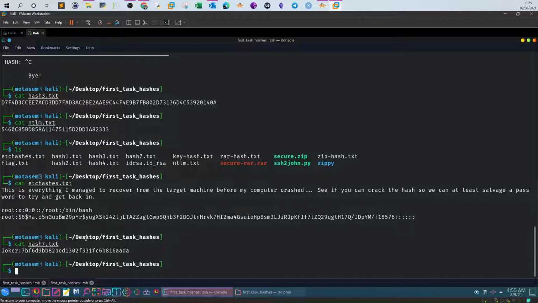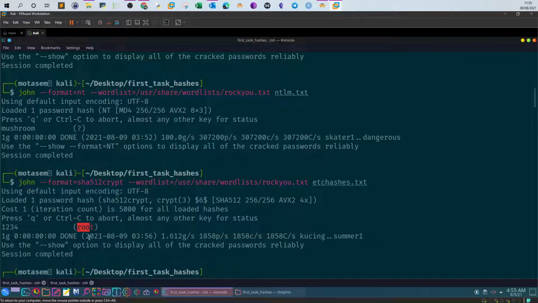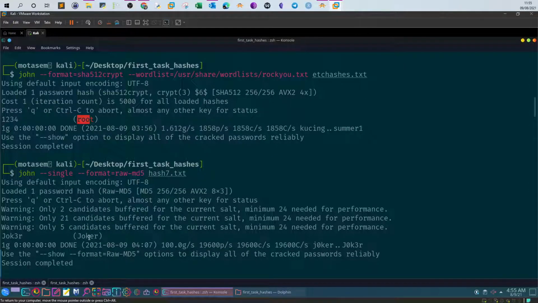What you can do is append the username whose hash it is, put a colon, and then the hash. So this format is for the case you want to use John the Ripper single mode cracking. So in single mode, we don't specify a word list. There is no word list.